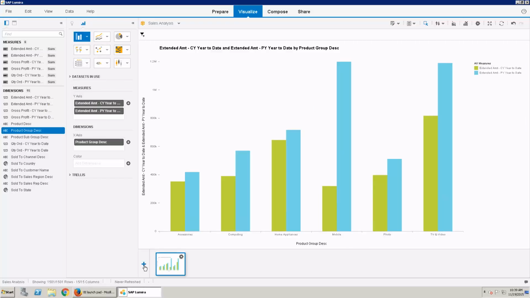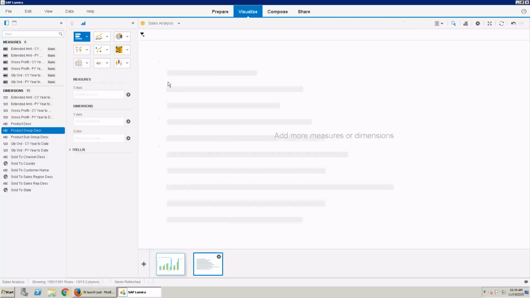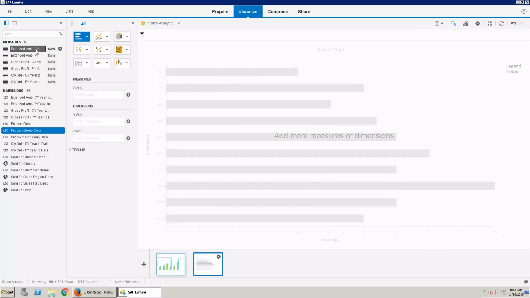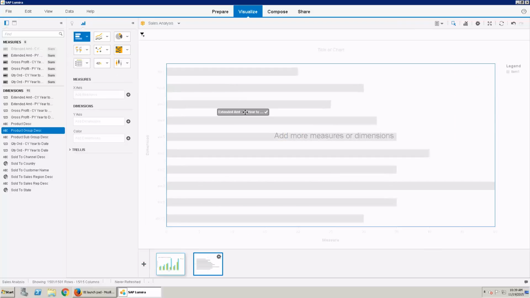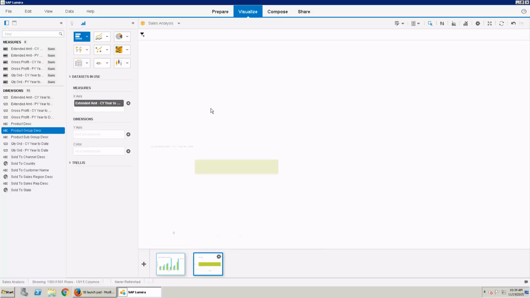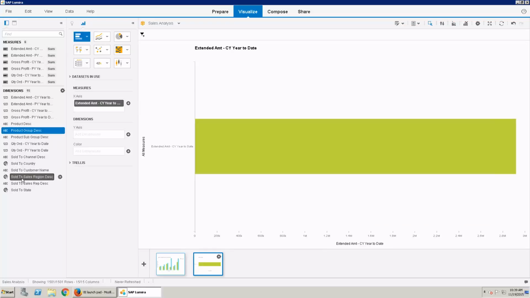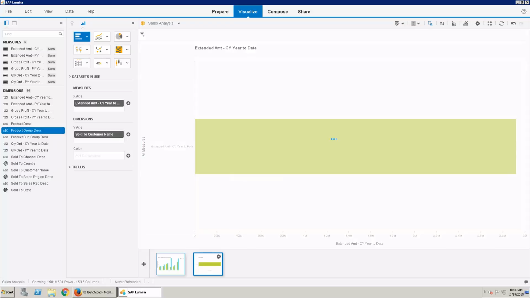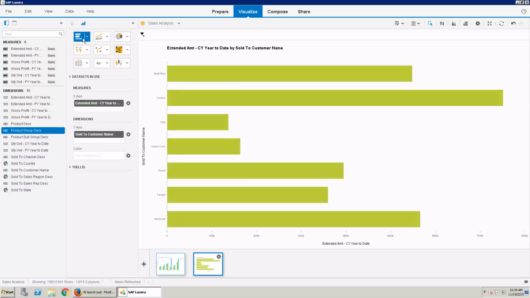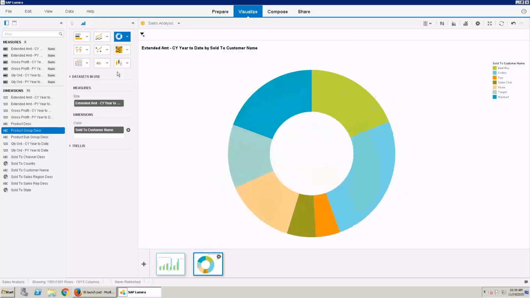We can go ahead and hit plus. Maybe we want to see our total sales broken down by customer. So I'll bring in our sales. We'll bring in our customer. And instead of seeing that as a bar chart, maybe we want to see that as a donut. And now we want to go ahead and see that with values displayed, show data labels.